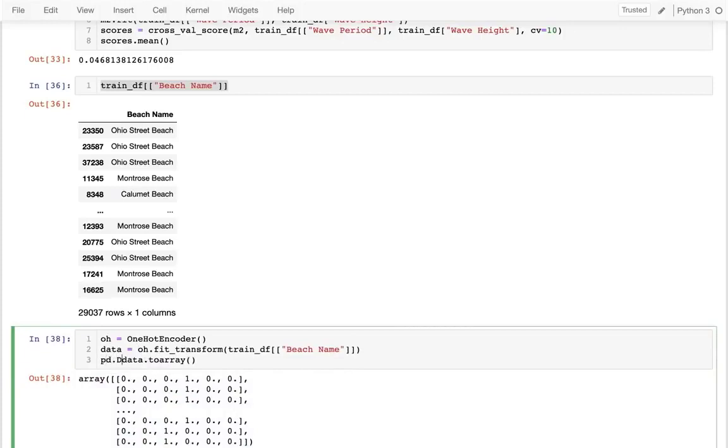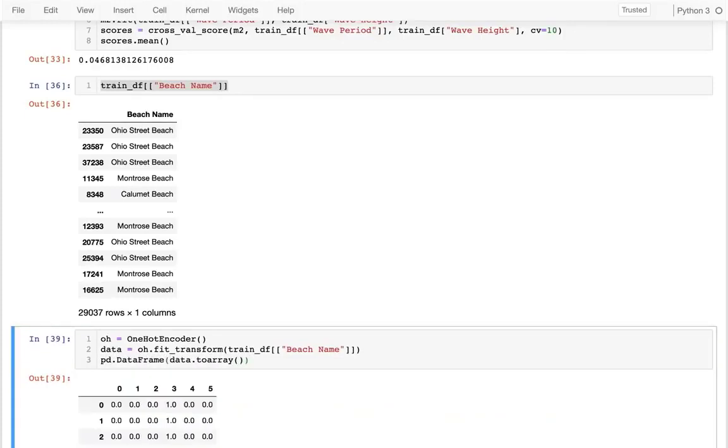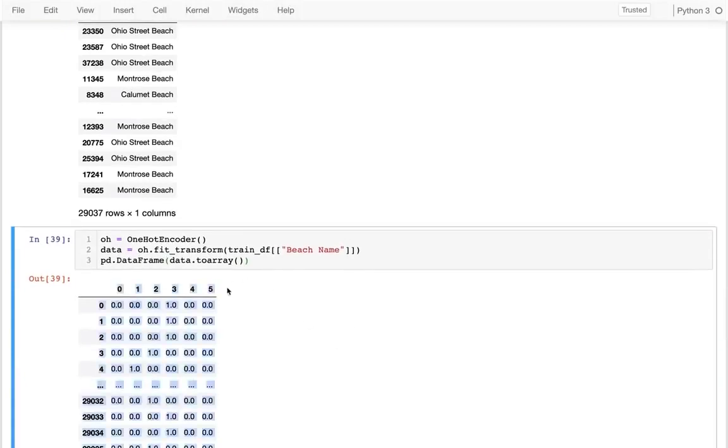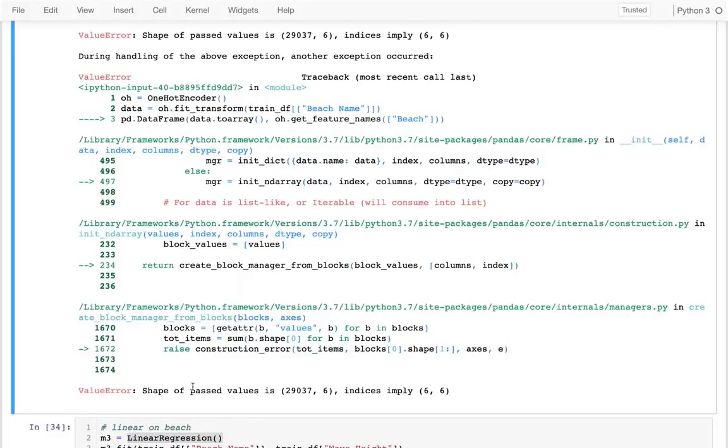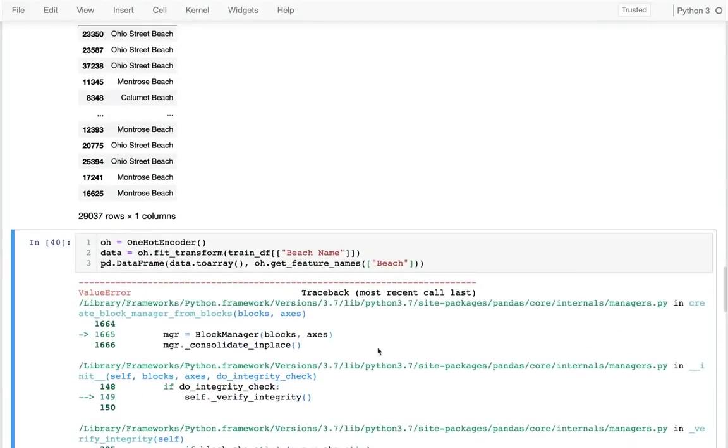So I'm going to say pandas.DataFrame, just like this. And then just like before, I want to figure out what these columns are. And so just like with the polynomial transformer, I could say get feature names, same deal here, right? I can say one-hot.get_feature_names, like that, and then I have to tell it what I was originally operating with, which was the beach. And why is that unhappy? The shape of the values passed is this, and the indices imply something like that. I think my problem is that I need to say columns equals that.